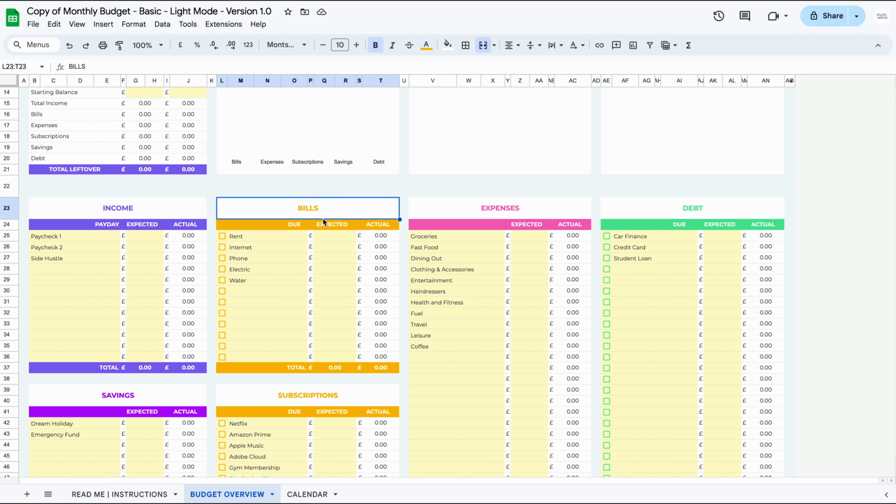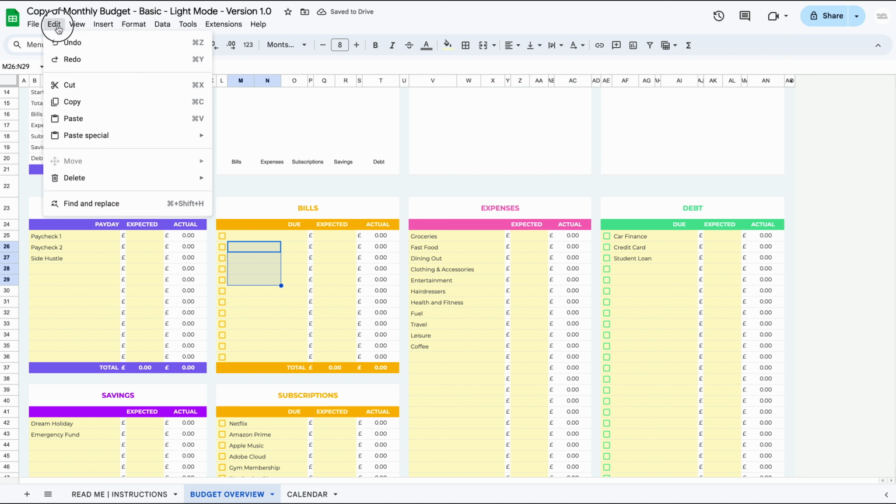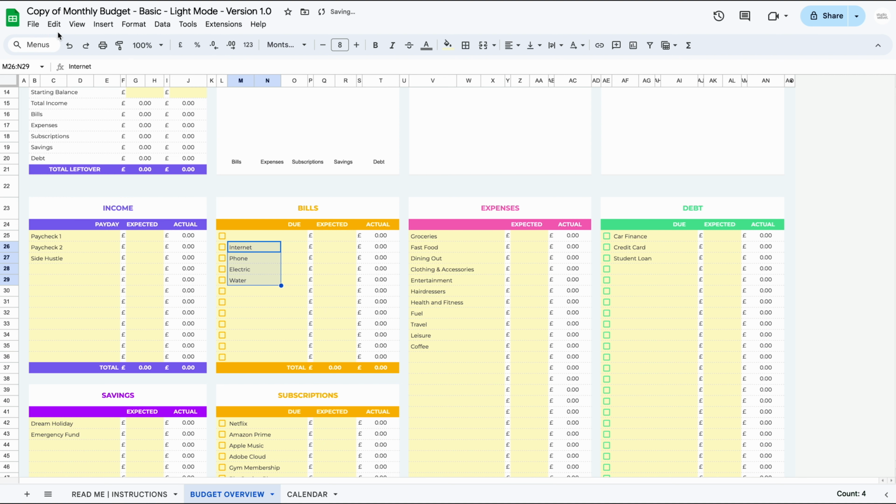Again, some rows have been already filled out, but you can add up to 12 bills following the same process as in the income category. You can delete these subcategories if you wish and rename them to your liking. Click and delete, or click and drag to delete the selection. If you make a mistake and want to redo an action, navigate to Edit and select Undo.